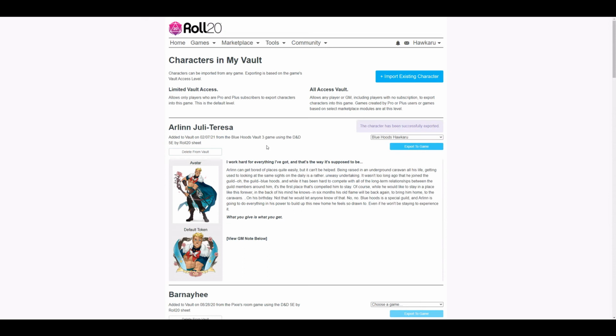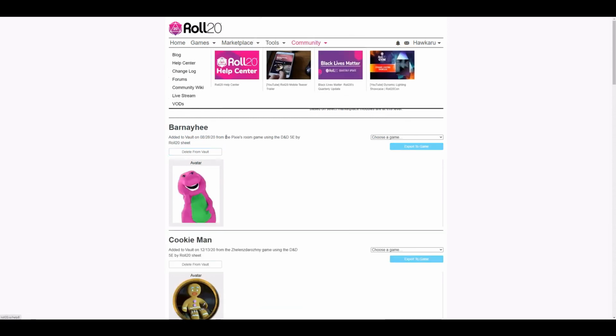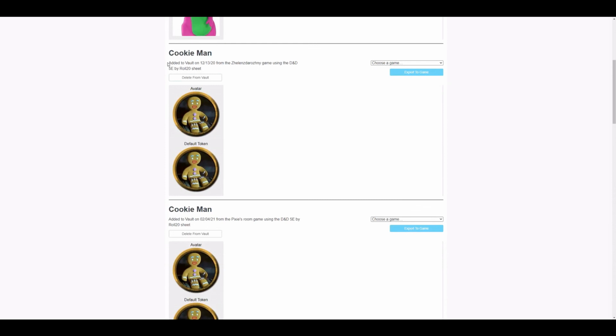One last thing to take note of is, it is very important that you always freshly import the latest version of your character sheet from the Bluehood's Vault into your personal character vault. So either keep your personal character vault clean by deleting it once you're done, or double check the date of your import on the sheet to make sure that you import the correct one into a game session.